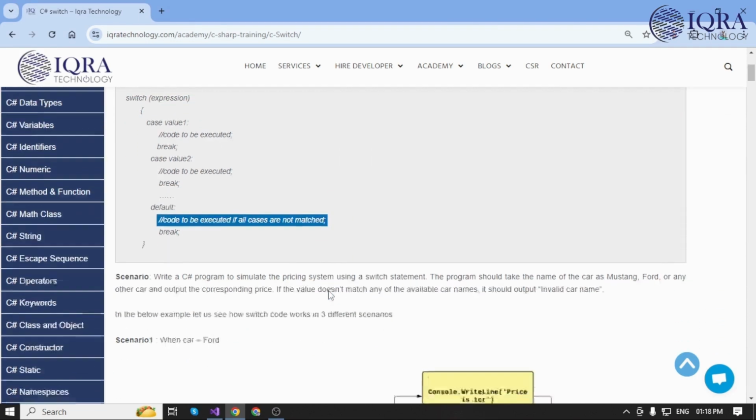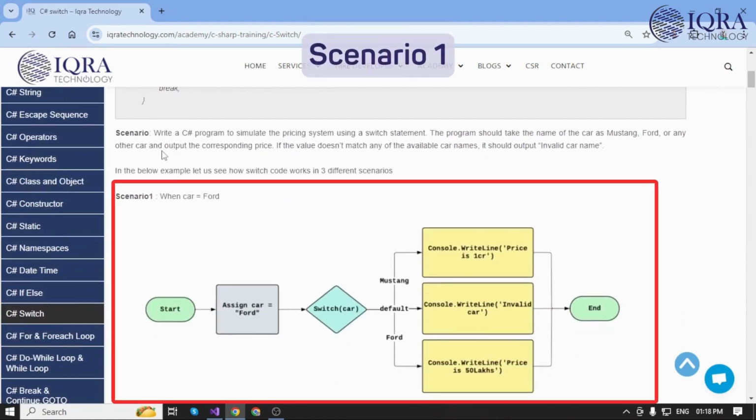Now here is a scenario below which is based on a car. We are making a car as a string, Ford. Then we are using it in the switch case, like Ford, default or Mustang. Okay, so if it's Ford, then it will be matched. If it's matched, then it will print the price, 50 lakh, as you can see here in the chart. Then it will end because the break occurs in the switch case after the code execution. So it will break and the switch case will end.